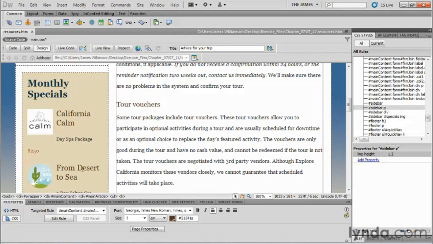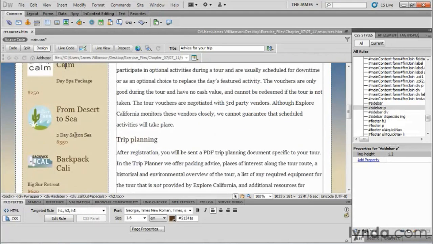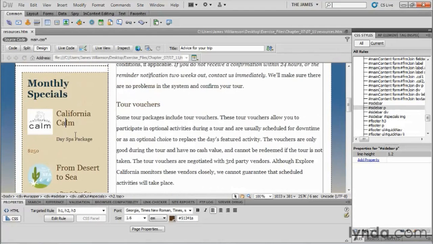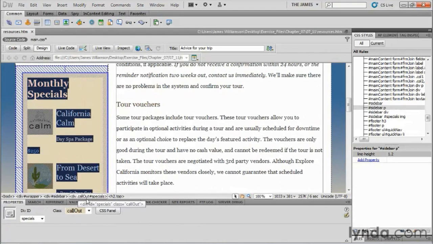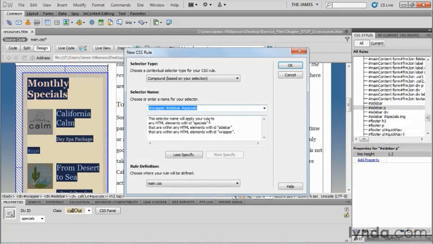Okay, now, I want to affect these specials. Notice that this is still rather crowded in here. So what I'm going to do is use the fact that this is a div tag with an ID of specials inside sidebar. I'm going to write a rule that targets that element specifically and targets the H2 inside of it first. So again, I'm going to come right over to my CSS styles panel, click on new CSS rule, and type in pound sidebar, pound specials, space H2.